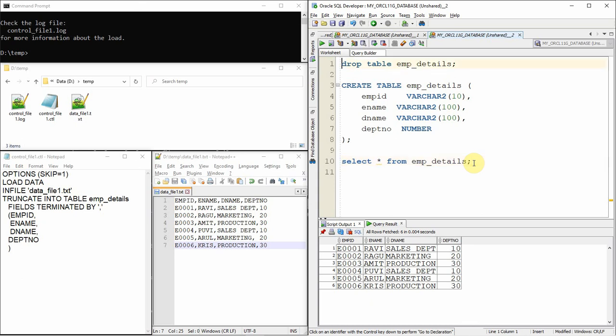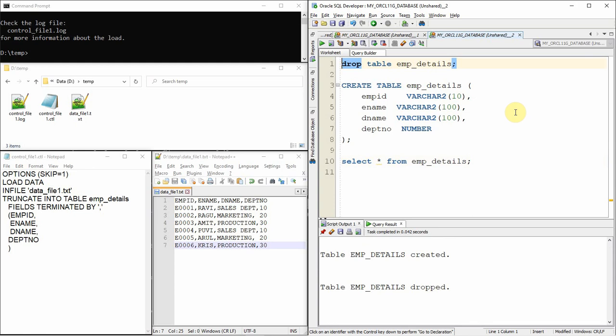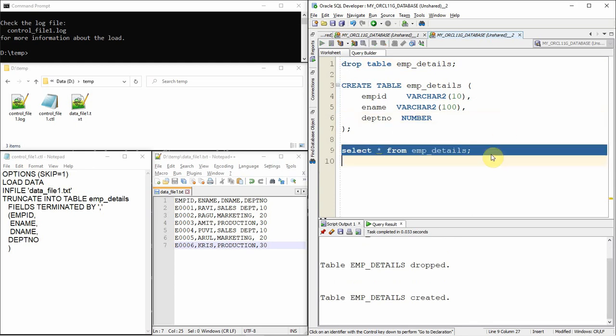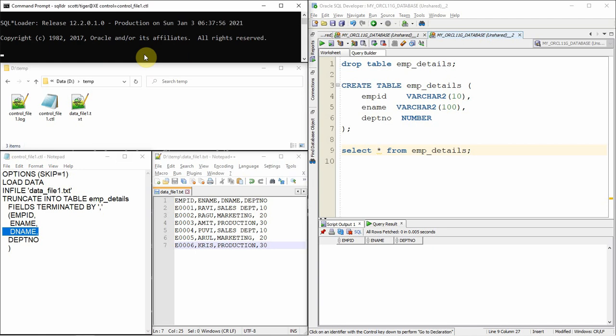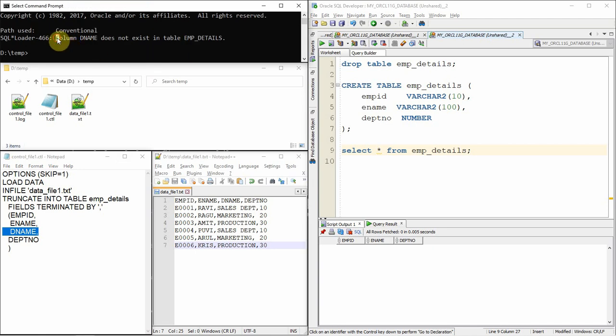Now I'm just going to drop this table and recreate it by removing the department name column. Now you can see we have an empty table with only 3 columns: employee ID, e-name, and department number. If we try to execute the same SQL Loader command with the same control file, we will get an error because the department name column does not exist in the table. Let me execute and show you. You can see it is showing an error saying that column D name does not exist.